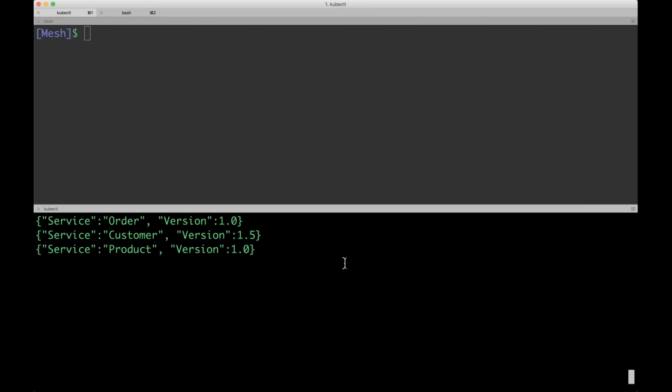And there we go. So now we have undone what we did in the previous step. Now product is back to 1.0. So that is the beauty of service mesh and particularly App Mesh. I really like the way Amazon has architected this.